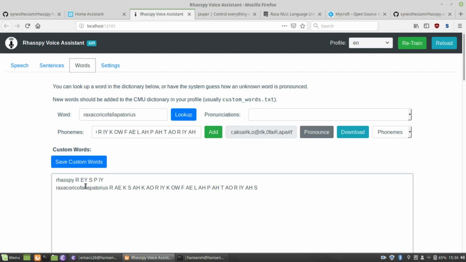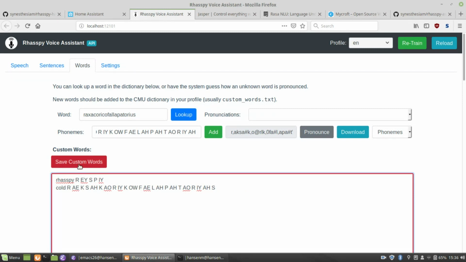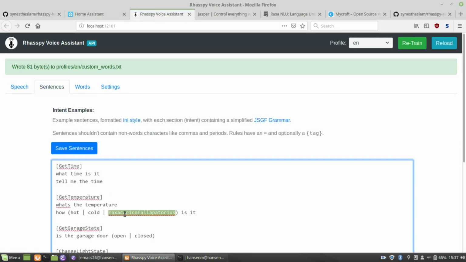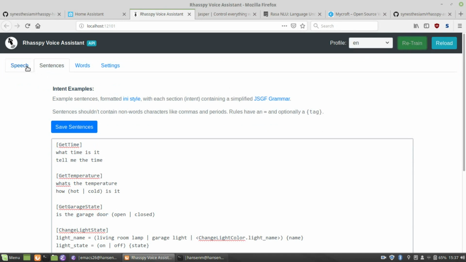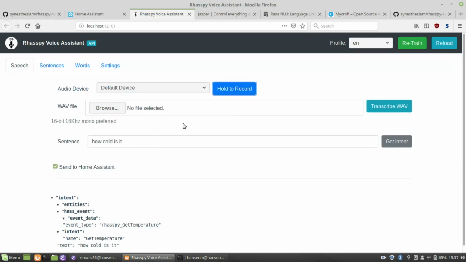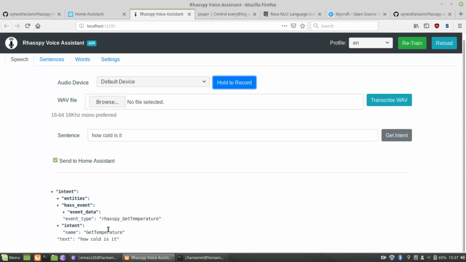What's interesting too is, the word on the left here doesn't necessarily have to have anything to do with the pronunciation. So, I can decide that that's just how I want cold to be pronounced. I can get rid of this and retrain again. And now I can say the same thing. How Rhasspy is it? It is 124 degrees. And it'll pass along cold. So really this can be whatever you make it.